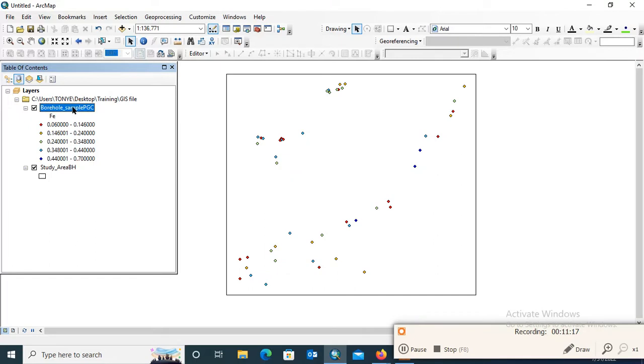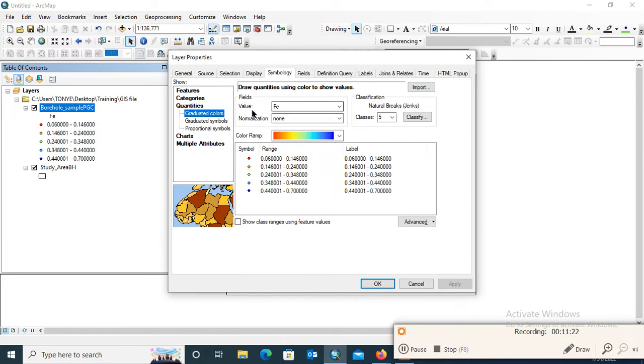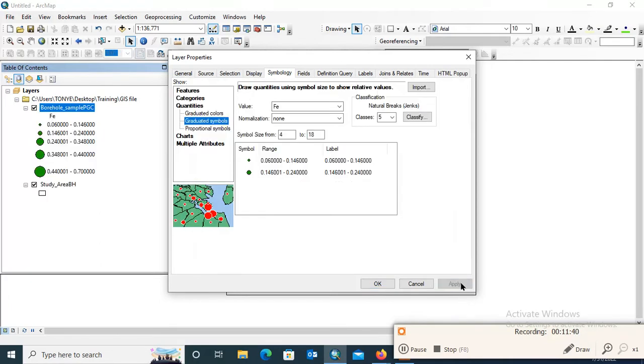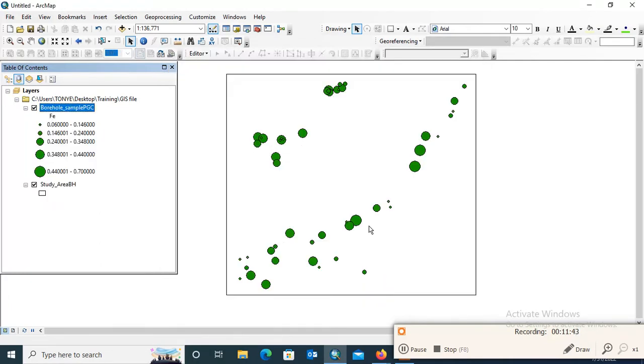There are many analyses. I just want to show you how to visualize some of this information. You can go with symbols. Let us say we have something of this nature that I want to use. This is okay, 5 class. I'll also do it for iron. You can do it for any other one. Just click this. You can see those that are big, the iron is high from this to this.